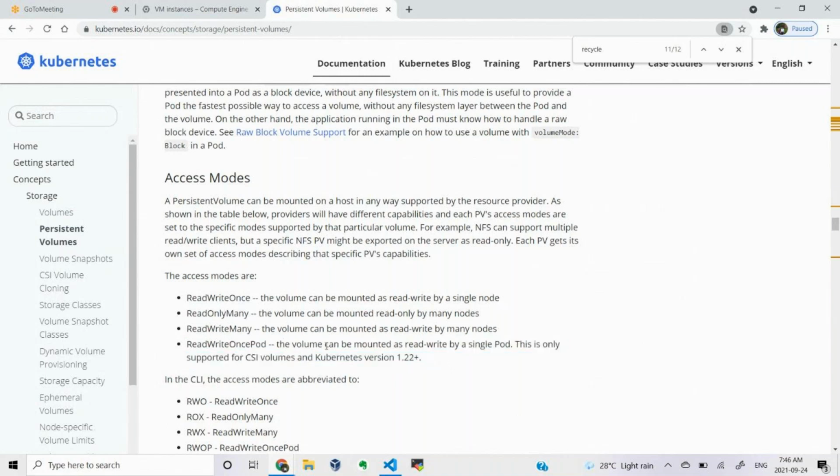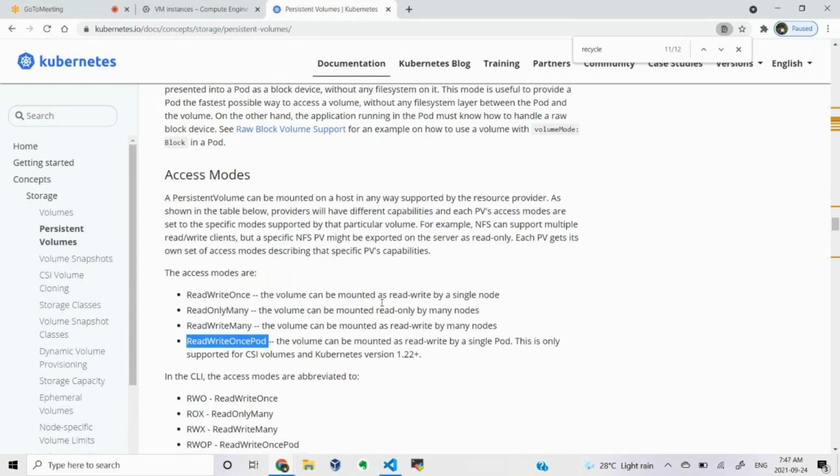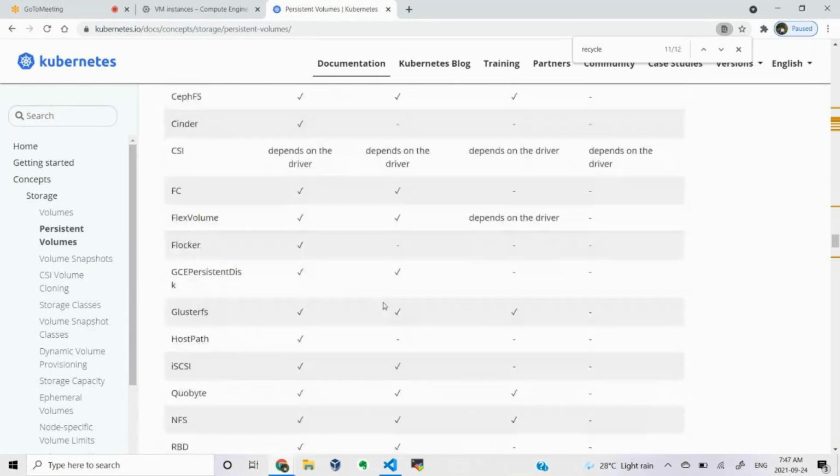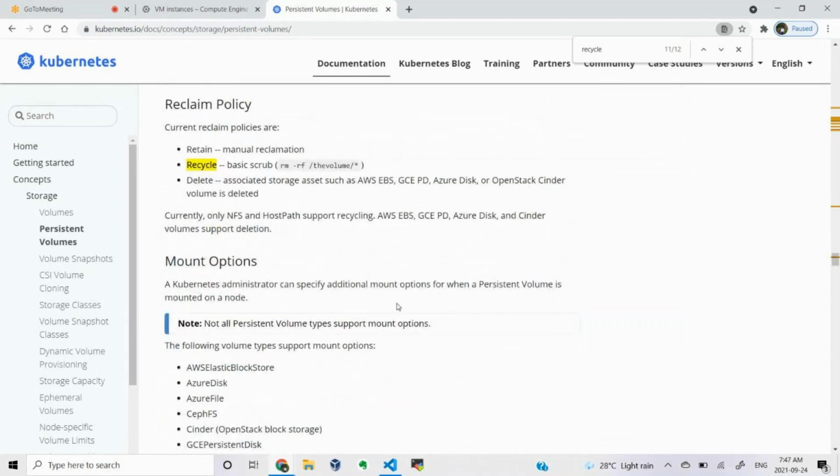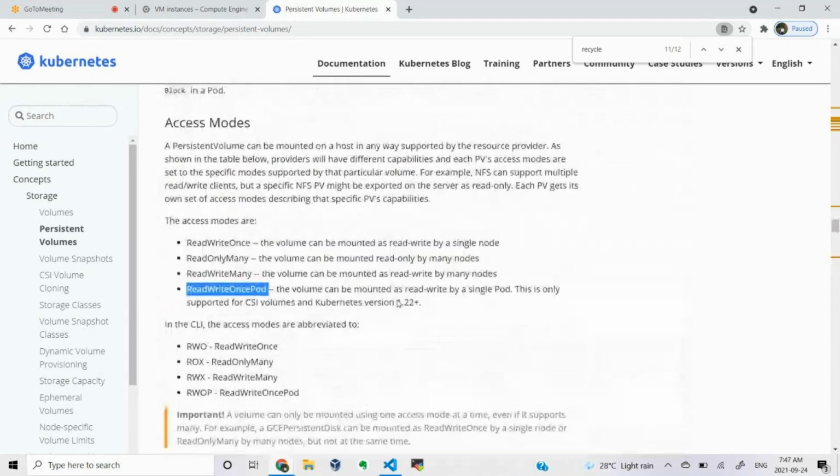What is this? The volume can be mounted as read write by a single pod. This is only supported for a CSI volume and Kubernetes version 1.22. Okay, so we are using 1.22, so we can do an experiment with this particular read write once pod. Okay, so this is what it is. So these are the permissions which we have right now. So let us see what these permissions talk about.